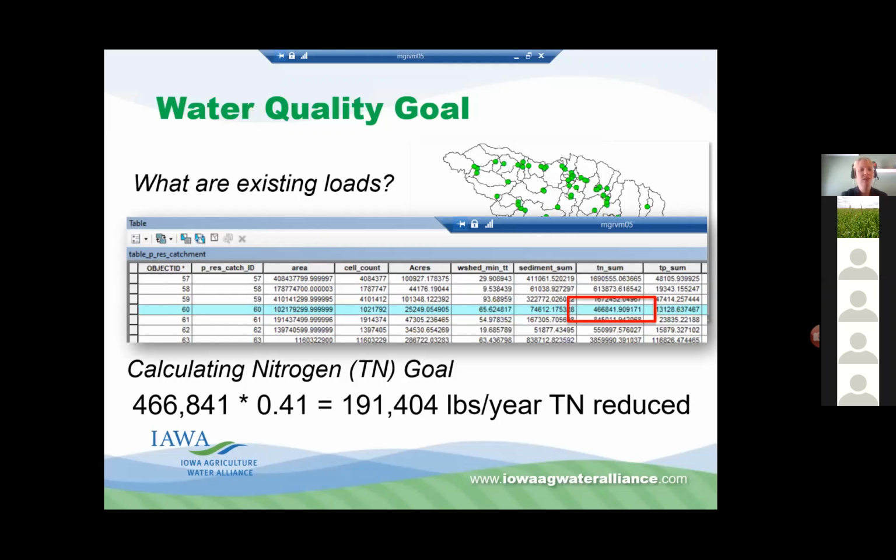And again, that's identified in one of the main tables that I'll be discussing today, the priority resource catchment table, or table P-res catchment.